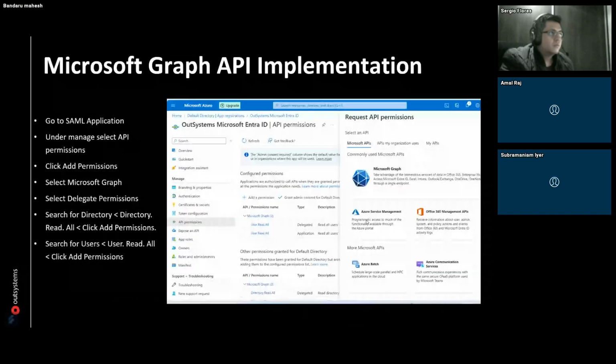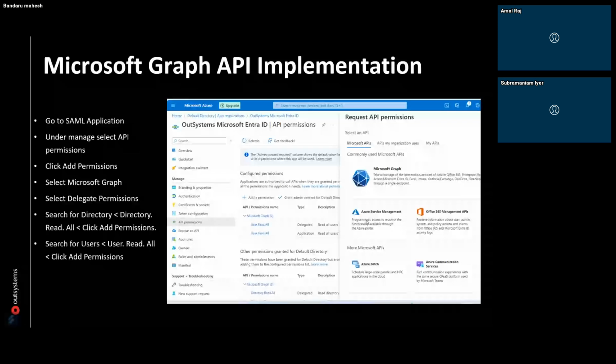So okay. Now coming to Microsoft Graph API implementation. Before we go into the Graph API implementation, let's again take a pause in terms of how the configuration was done so far.